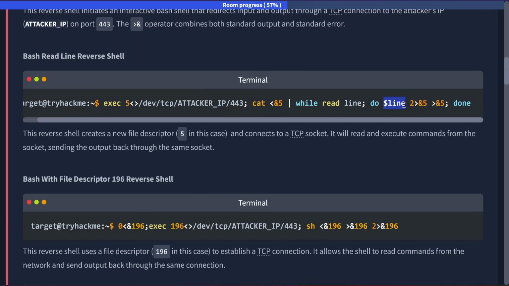Then I'm going to do line, so I'm going to actually execute that command. Then I'm going to redirect both my standard error and my standard output to the file descriptor number 5. So that's what I'm doing here. My standard error is going to go back to my connection, and my standard output is going to go back to my connection. Then I, as the attacker, can send another command, and it's going to get read from that connection back into the loop, and this will loop over and over again.